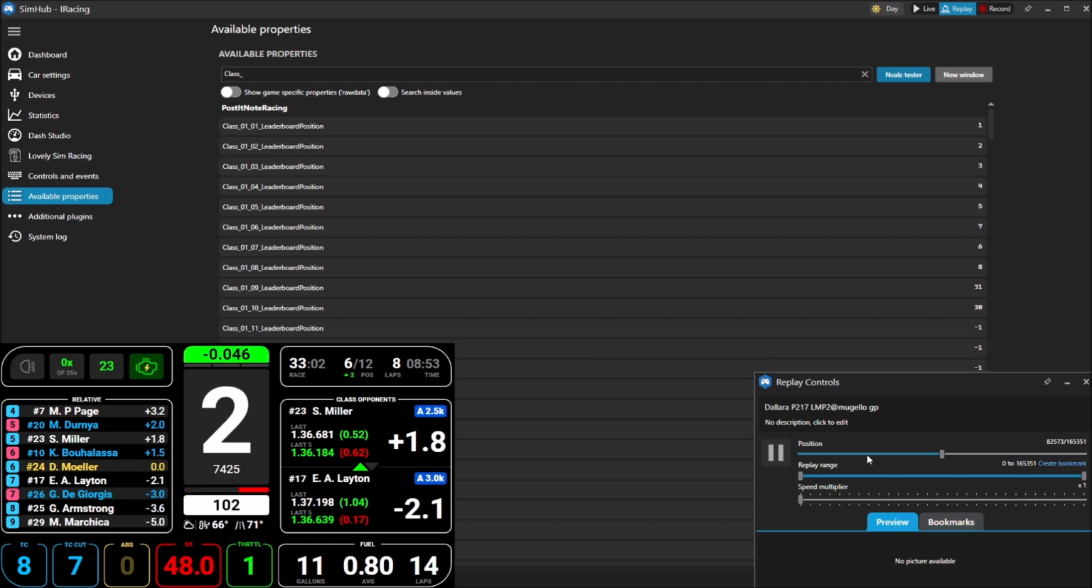So hopefully this gives you an idea of some of the things that can be done with this plugin, and how it might be a little bit different from some of the other things that are already out there.